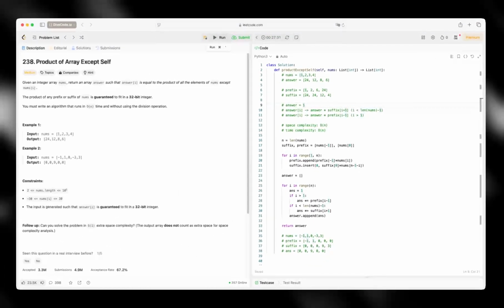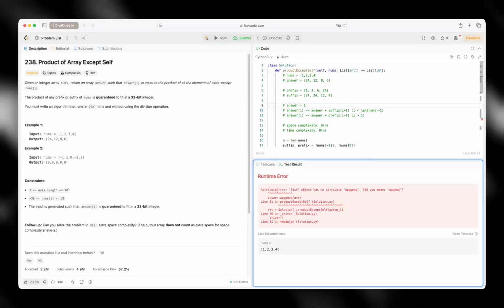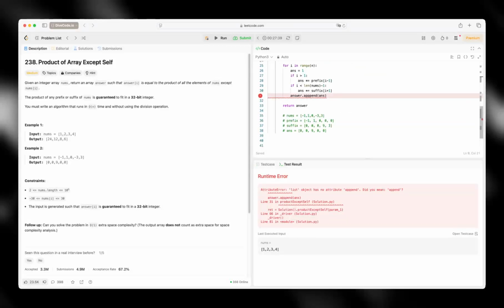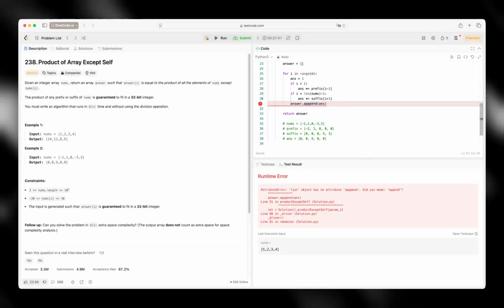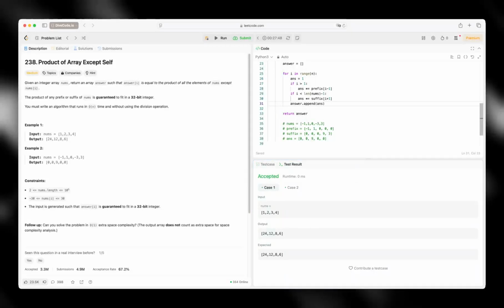Let me now run the code to test it. So if I've missed something, there was a syntax error here. This works, and now I can submit this.